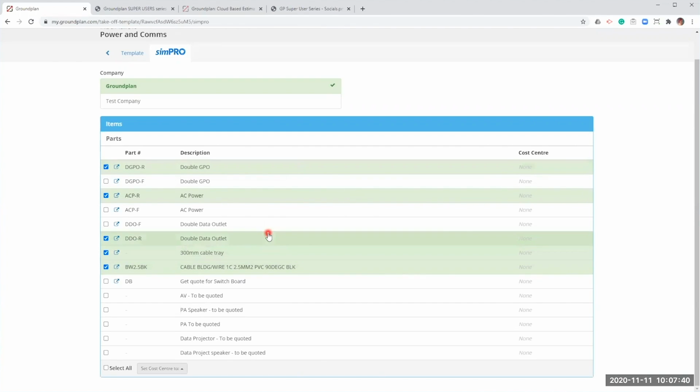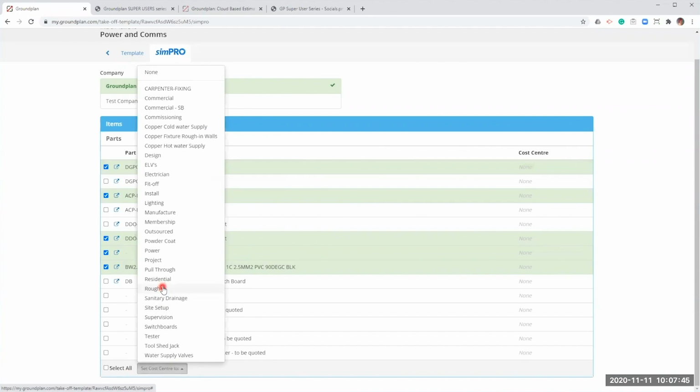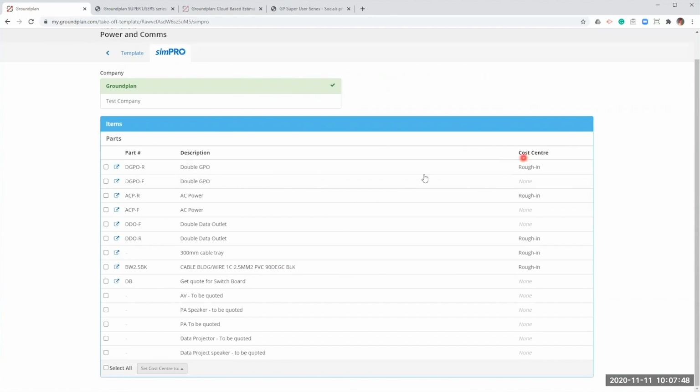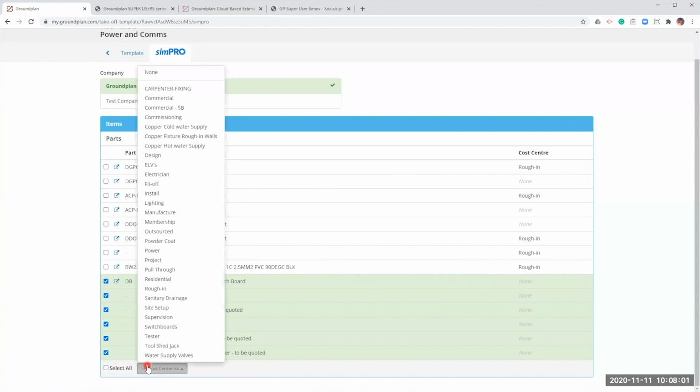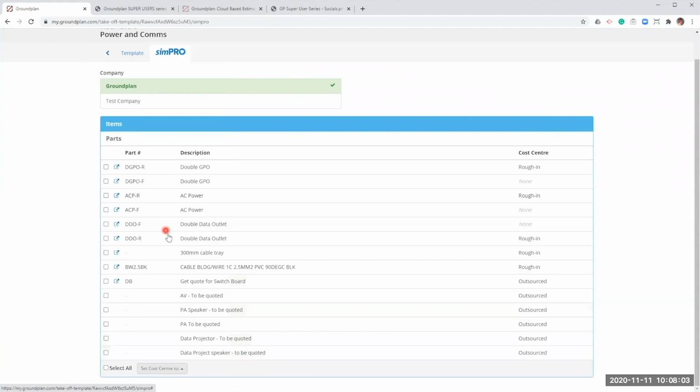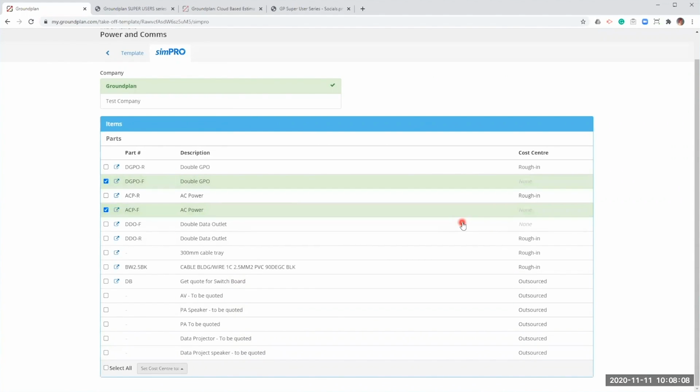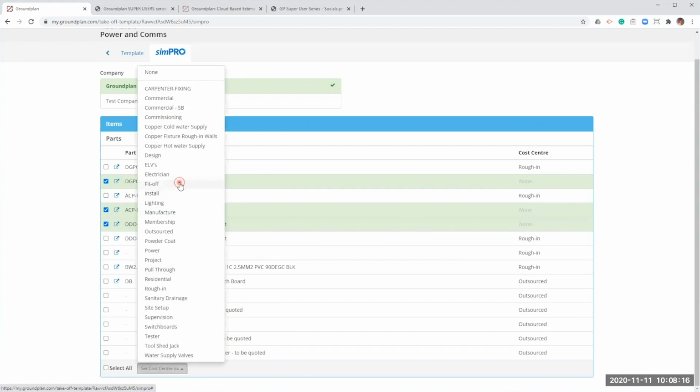Once I'm happy with my item selection, I'm just going to head down to set cost center and go up to here to roughing, and you'll see these are all now showing the cost center of roughing. You'll see down here all of my items to be quoted, they're all nicely grouped together. So I can simply click, hold and drag to select all of those items in one hit. Once again, clicking on set cost center and going up to outsourced. Lastly, I'm just going to set my fit off cost center. You'll see here that I'm not at any stage going to use the tick box. I really can just tick along anywhere on that line to select these items, just for easier selection.